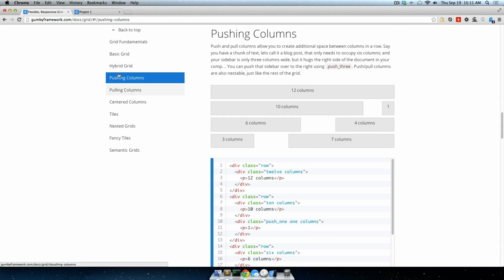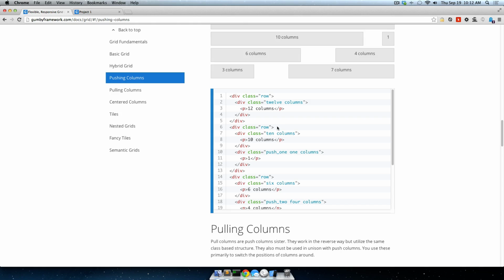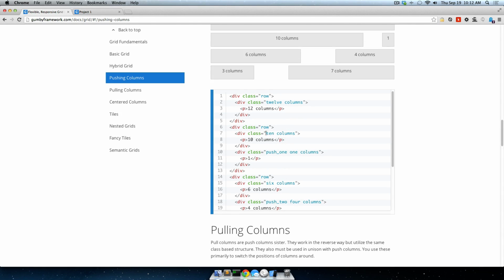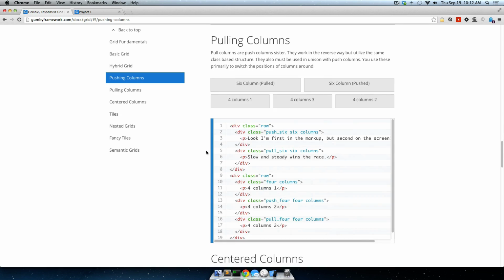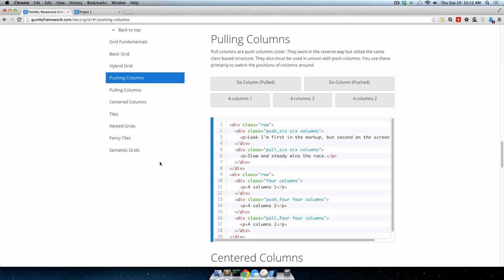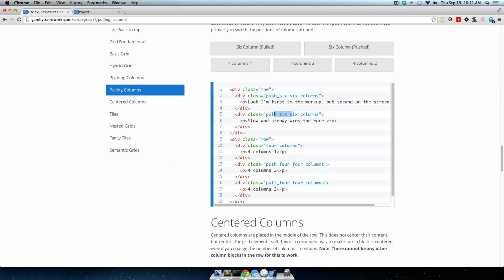Pushing and pulling, again, if this comes up, you need to do source ordering. You want the number of columns plus the number that you're pushing to equal 12, or 16 if you're using the hybrid grid. Same thing with the pushing stuff. You want them to equal 12 with the pulling stuff.